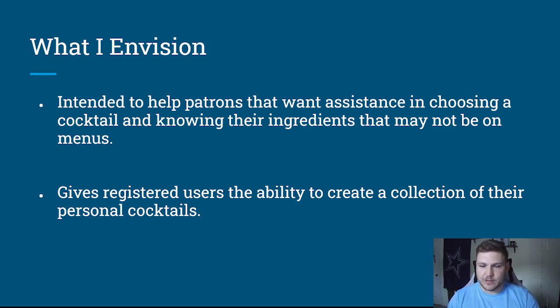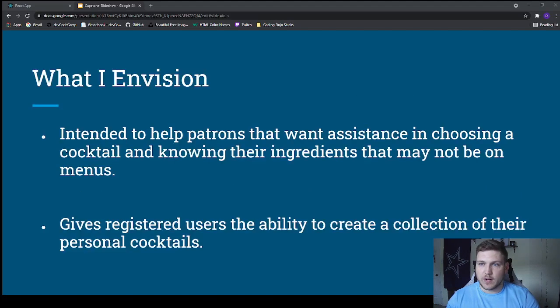It's also going to give you the ability to create your own personal list. If you like a cocktail, you can add it to a cocktail collection. Or if you make one as a bartender and you really like it and want to remember it, you'll be able to add a cocktail that you made yourself. So with that being said, let's go ahead and get started with my project.